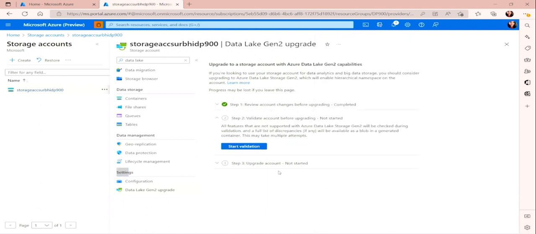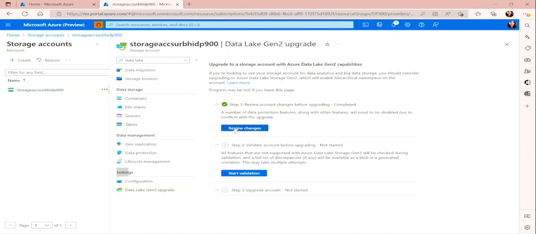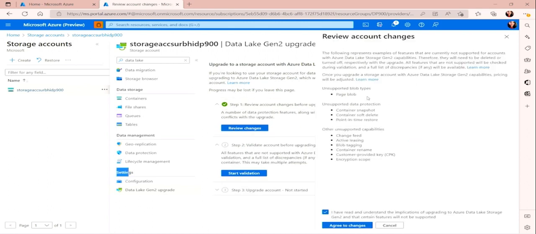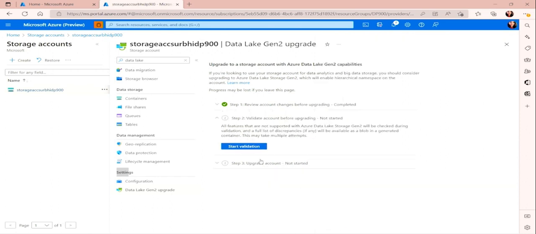Agree to changes. Just observe what all changes. So unsupported blob types, we do not have page blobs here now. Unsupported data protection: container snapshot, soft delete, point in time restore. So these options will not be available when we upgrade it to the data lake setting. We'll agree to all the changes.